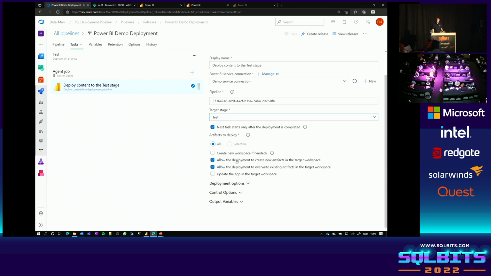Other than that, I can define what it needs to do. Does it need to deploy everything or only one artifact that I can specify, or should it override existing artifacts, and should it also update the app related to this workspace or not?